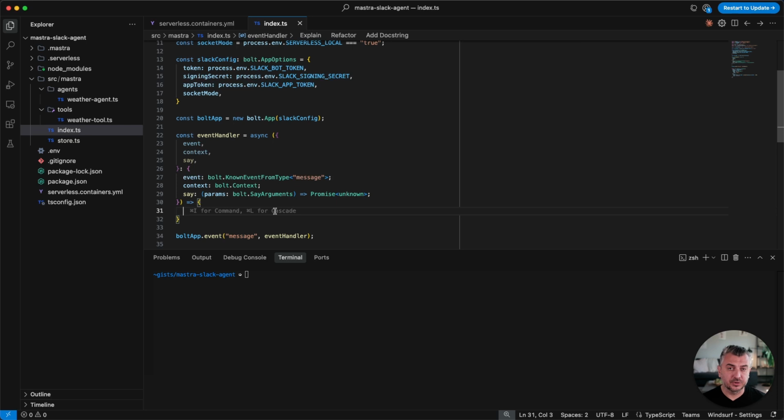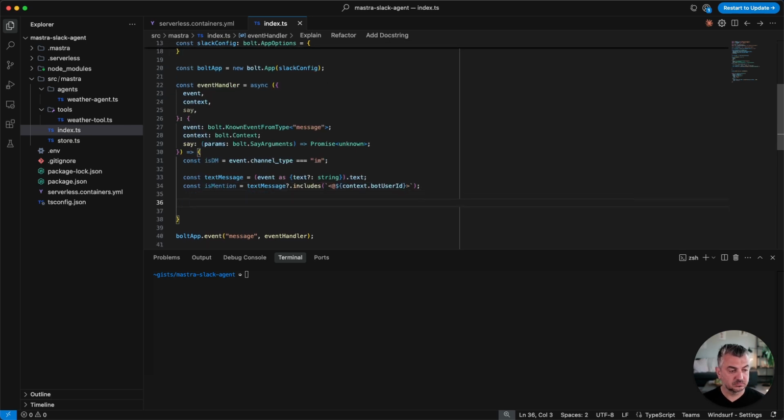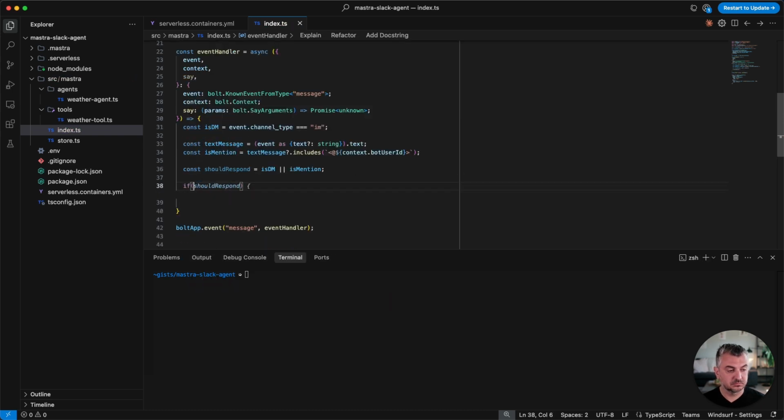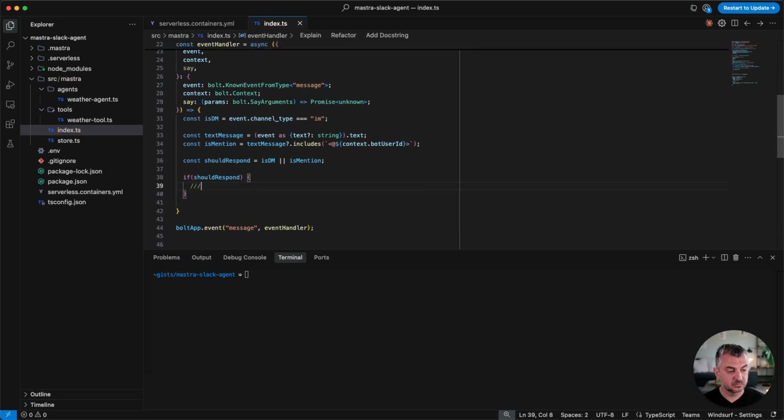This event handler gets called on all messages from Slack, but we only want to respond to DMs and mentions in channels. As such, we need to add some logic for this. Right, so we've added a few things here. The first one, we added a variable is DM, and we recognize this when the event channel type is set to IM. This is when Slack is sending that DM.